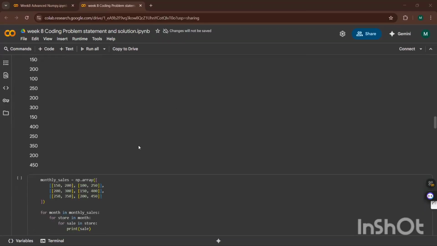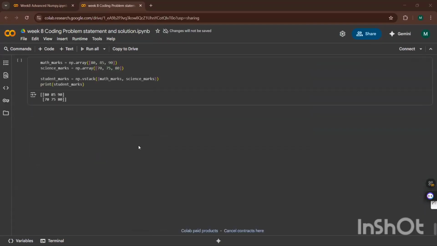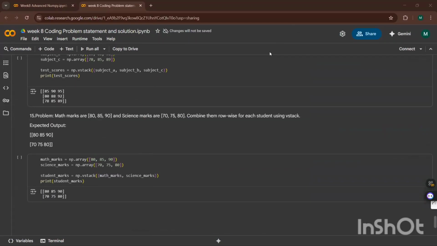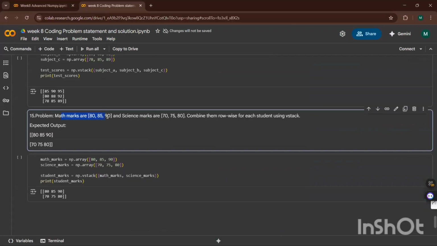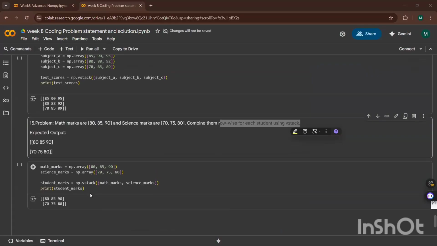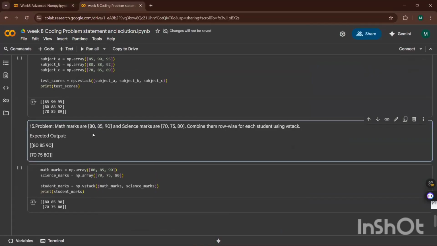Last question you are saying? Maths marks are this, science marks are this, combine them row wise for each student with the help of V stack. As I told you guys yesterday also. Oh, you are on the last question. Okay, take your time. When you complete it, let me know. If you want me to explain, then also let me know.